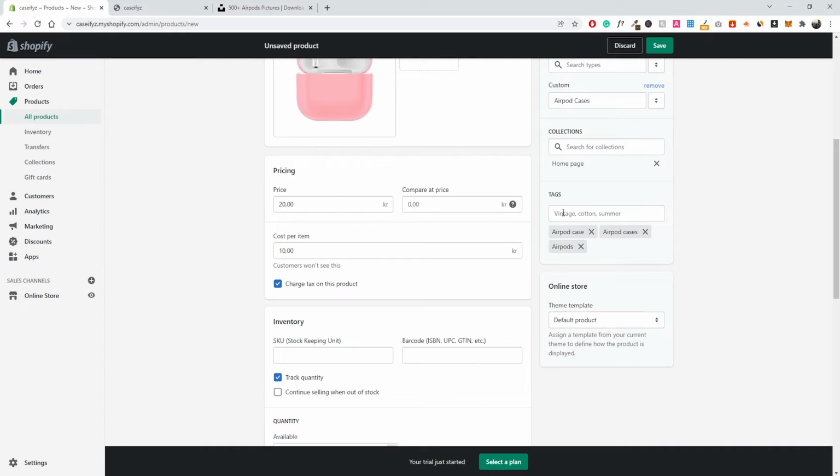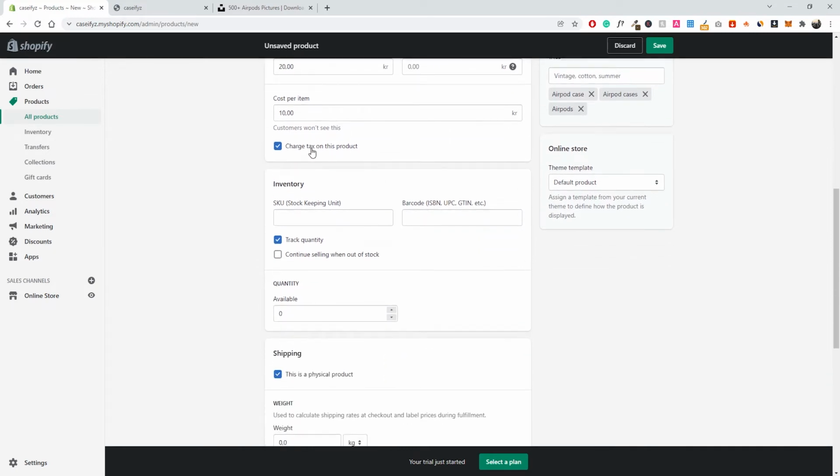This is not really going to benefit you in any way. It will just make it easier to find your products within the site itself. So don't overdo it. Just add a couple in here, maybe 3 max, 4 or 5. But don't really overdo it when it comes to the tags itself. Then going down, we can charge tax on this product if we want to as well. So that's an option. We have the SKU or stock keeping unit.